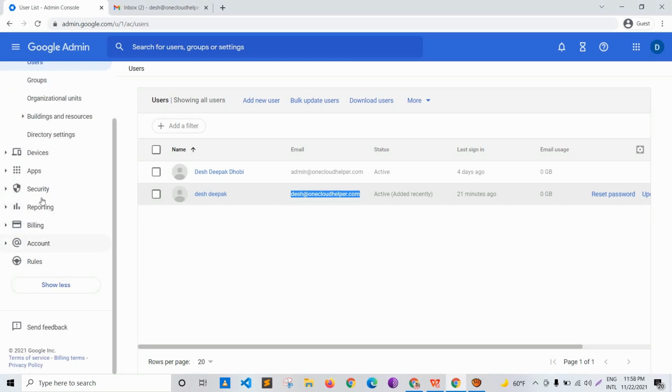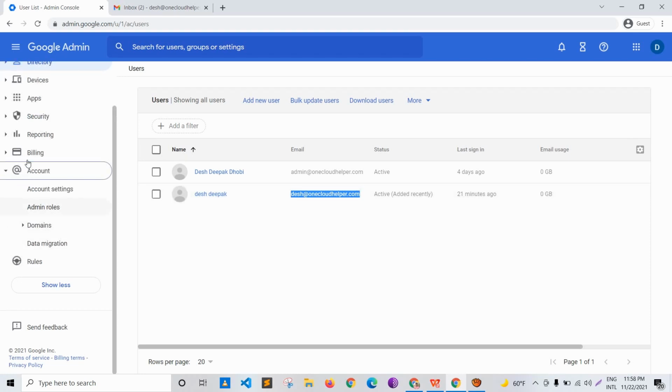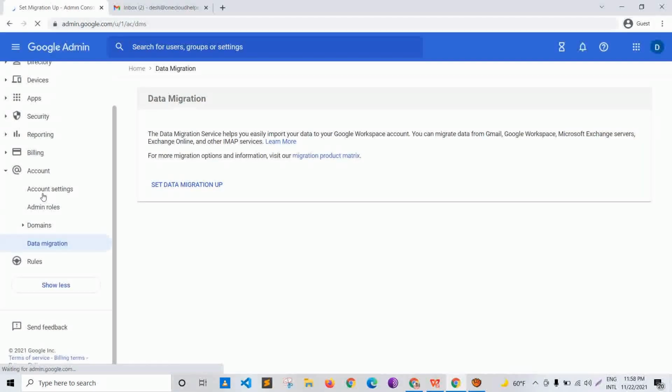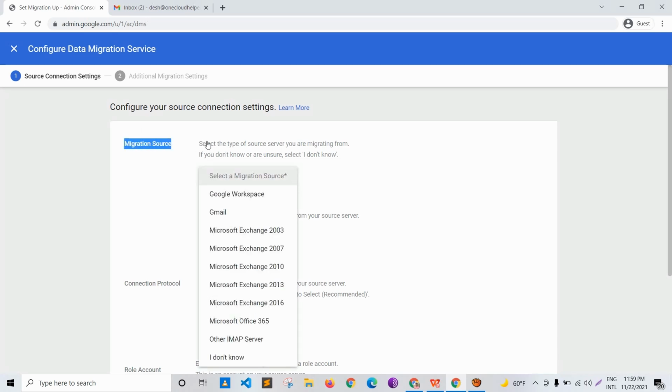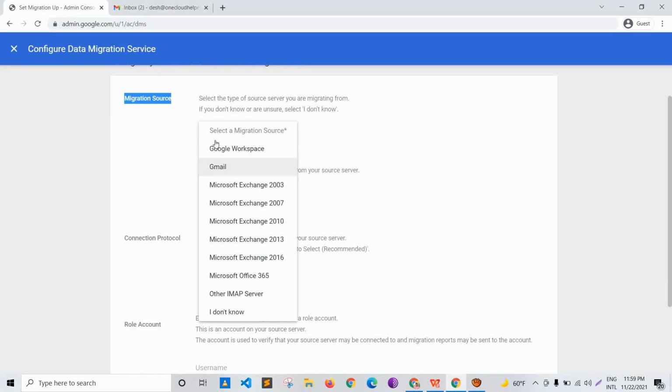For that, I will need to go onto my Google admin console. At the bottom, in the account section, click on data migration over here. I'll click on data migration. Once I click on data migration, it shows me a page that says set data migration up. I'll click on that, and once I click on that, it asks me to choose the migration source. I'll click on select a migration source, and you can see different options over here.